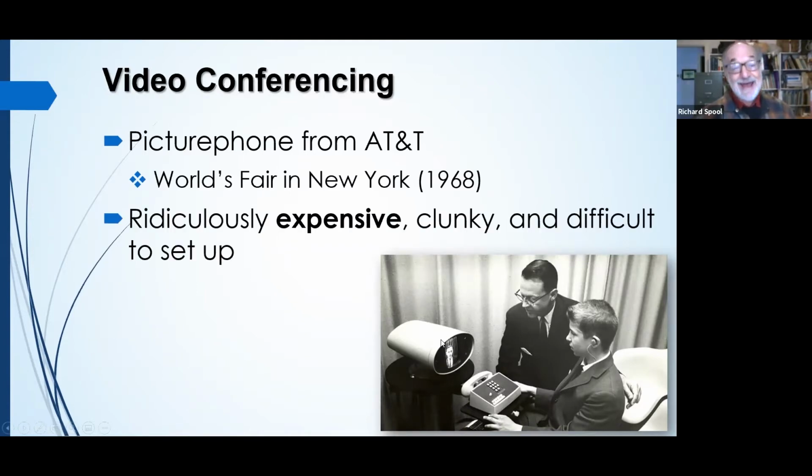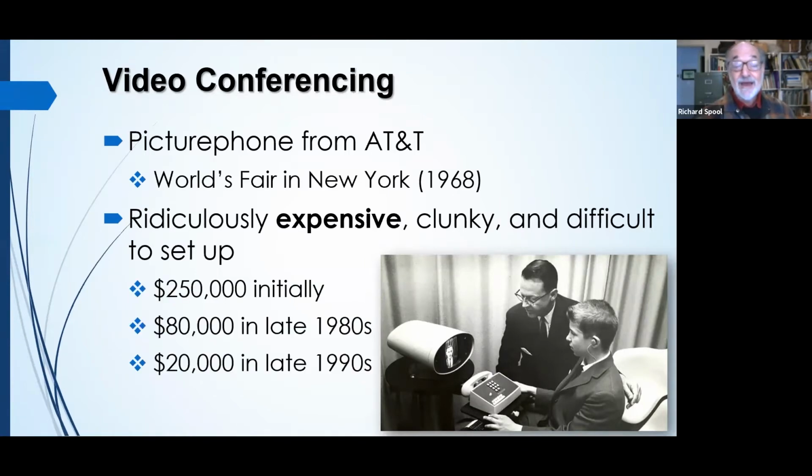Unfortunately, back then, hosting one of these things in your business was very expensive, clunky, and difficult to set up. It initially took $250,000 if you wanted to set up one-on-one video conferencing. Very few people did. It dropped down to $80,000.